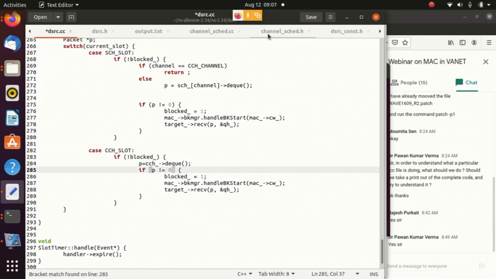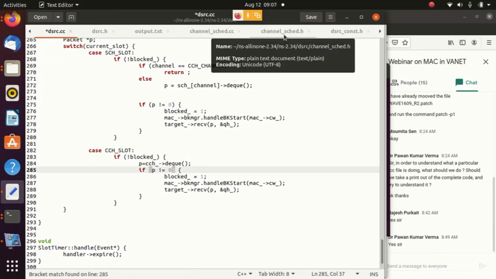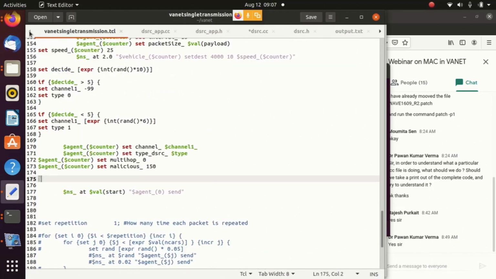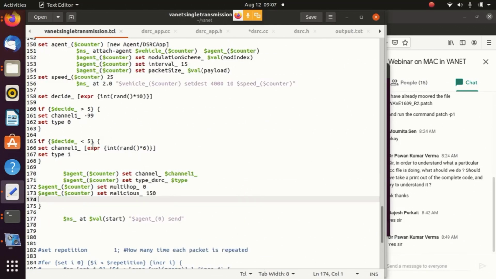because if you see our TCL file, where it is, let us show you. The TCL file was, if the decide variable is greater than 5, then safety message will be transmitted. If it is less than 5, then non-safety message will be transmitted. Okay, so at this time the value might be anything. Okay, what this value is, that we will discuss.